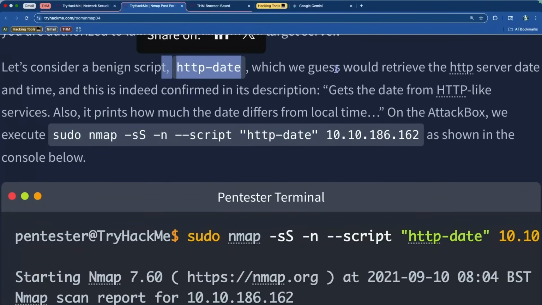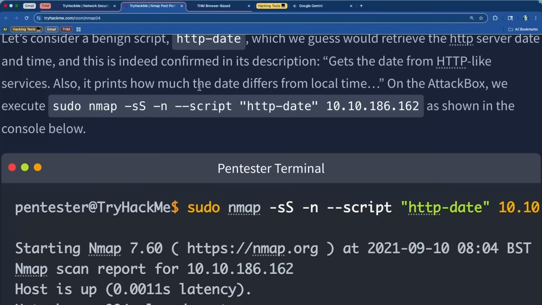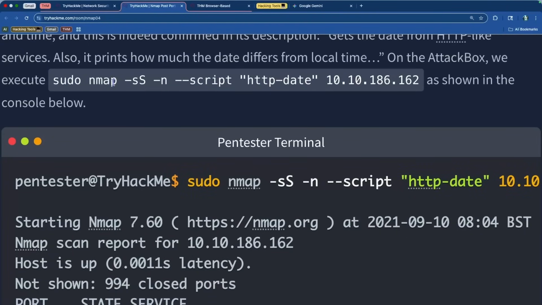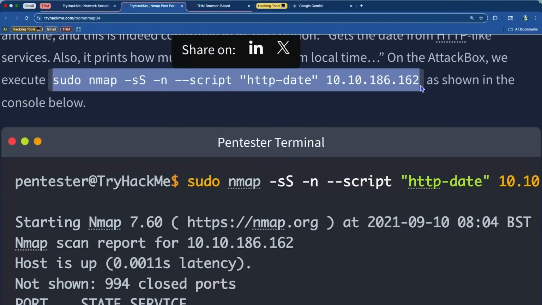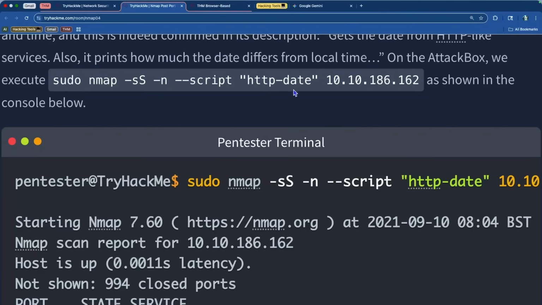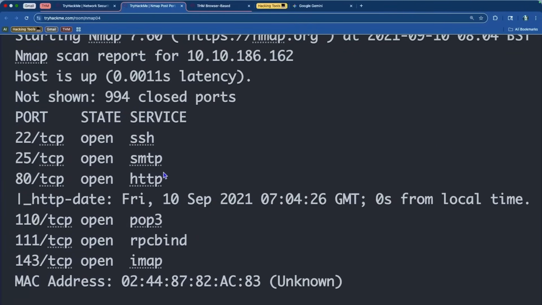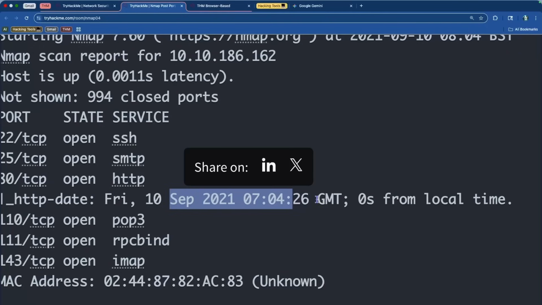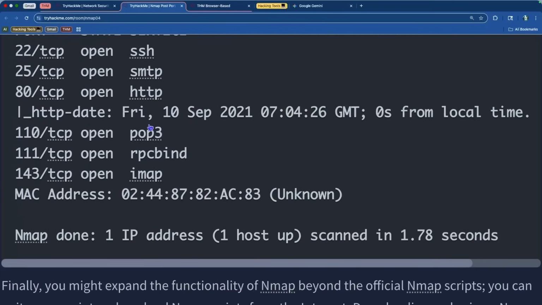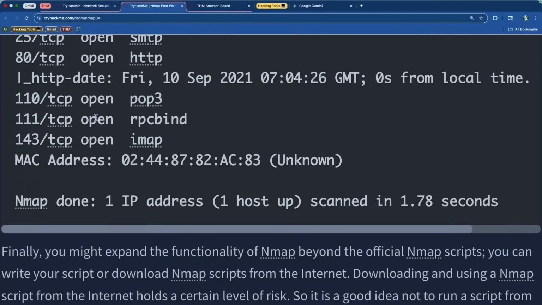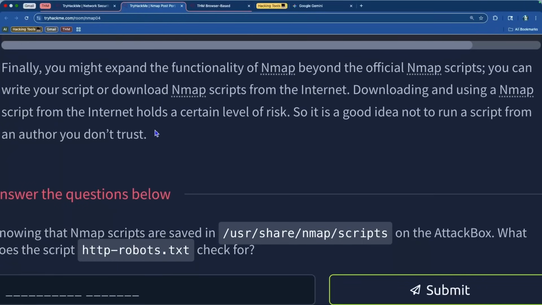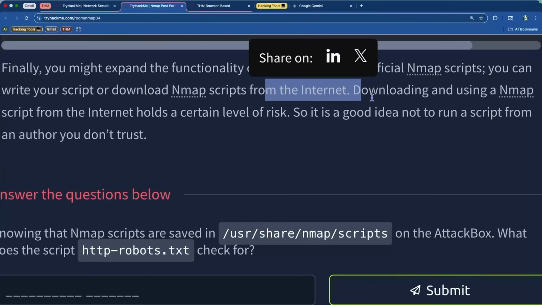So if we do http-date, it would retrieve the server date and time, and it's confirmed in the description, right? So it gets the date from HTTP-like services. Also, it prints how much the date differs from the local time. So we would do this as the full command to run the http-date script. And so we would run it, and then it says http-date, Friday, and so on, 0 seconds from local time. So it's assuming that it's running at the same time as when this person was running it. So you might expand the functionality beyond the official scripts, and you can write your own script or download scripts from GitHub, for example.